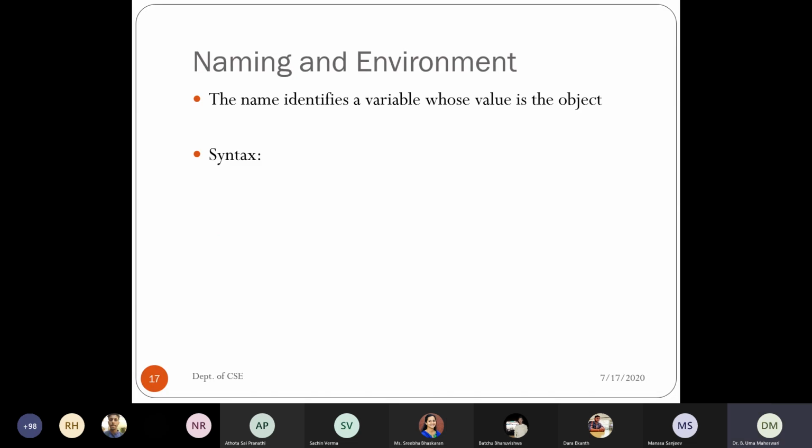Right. Next, let's move on to naming and environment. What is meant by naming? In any language, we have an assignment statement. Without an assignment statement, how do we instruct the computer to do a particular logic? So here also there is a concept called naming and environment: how to define a variable, how to assign a value to the variable, how to name the identifiers.